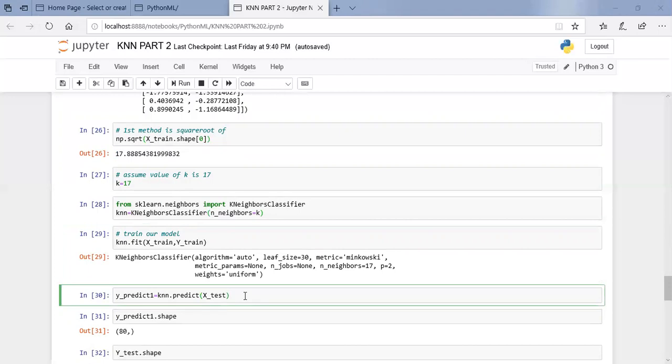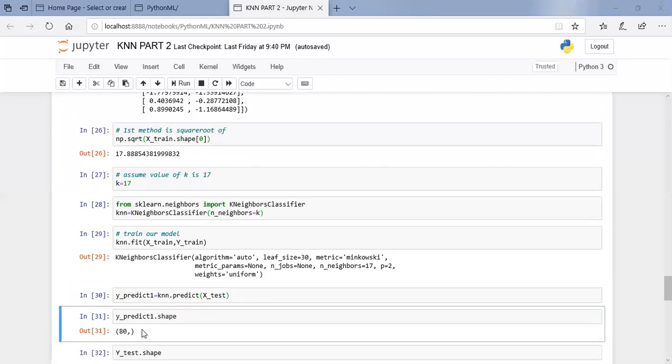The next command is that we have to create another object, y_pred1, to predict our data. That is y_pred1 equal to knn.predict, passing the parameter xtest. Then you have to see the output here. y_pred1.shape: 80 data is used for testing purposes and the remaining data is for training the data.